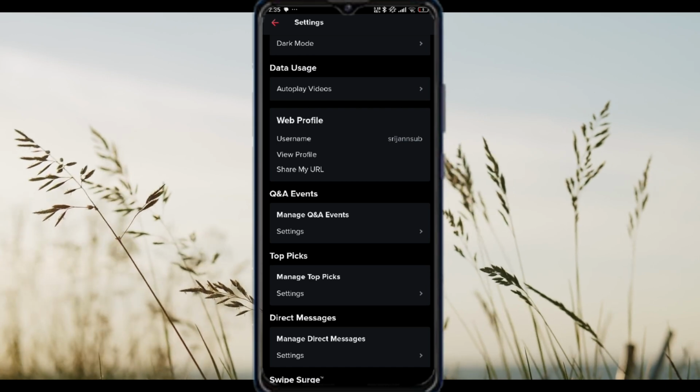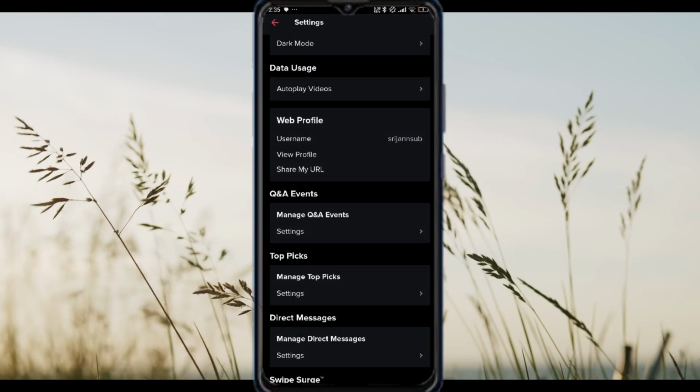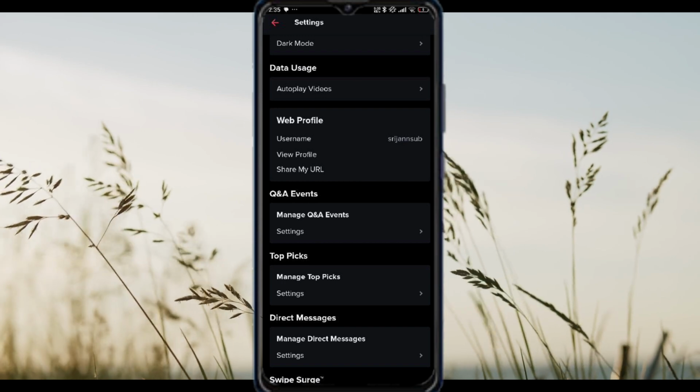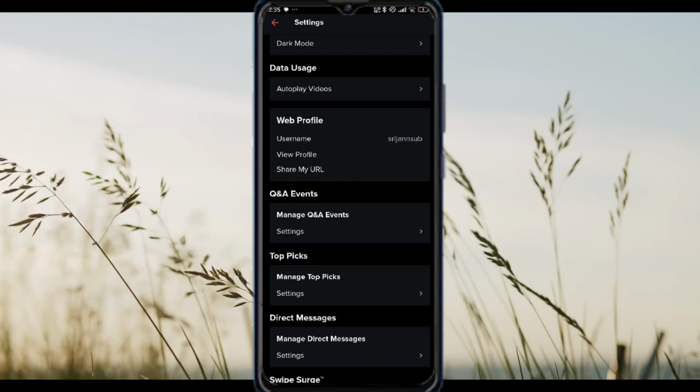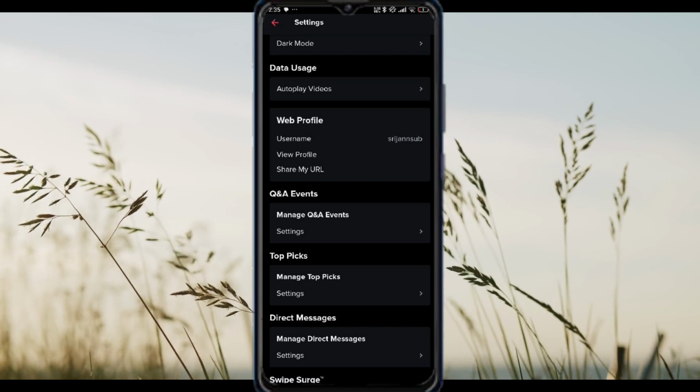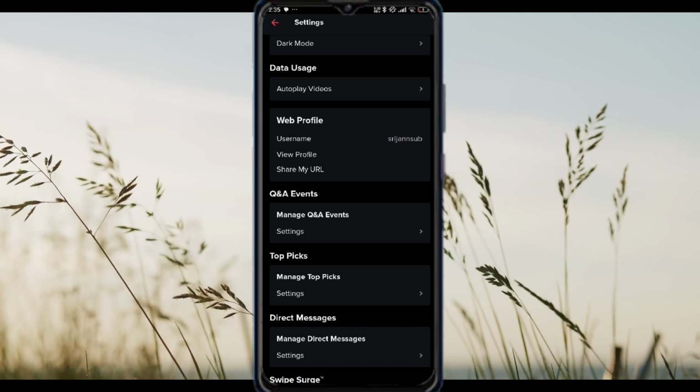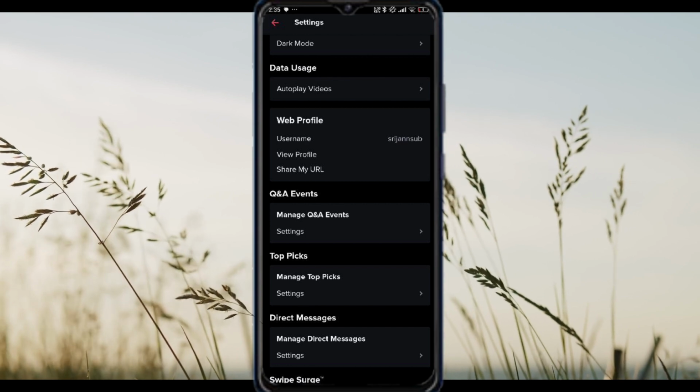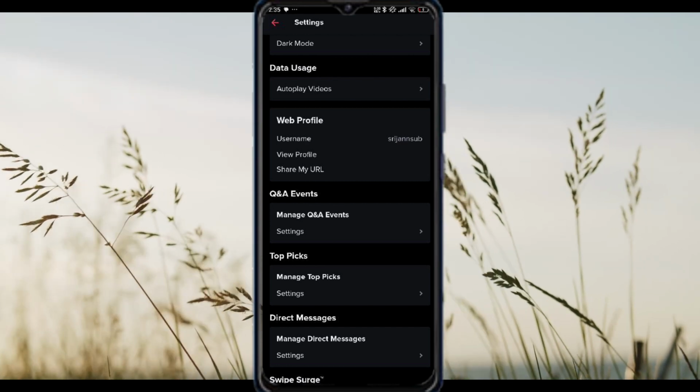If the username is not saving, ensure you have followed Tinder's username guidelines and that it's available. And that's it. Your Tinder username is now changed.